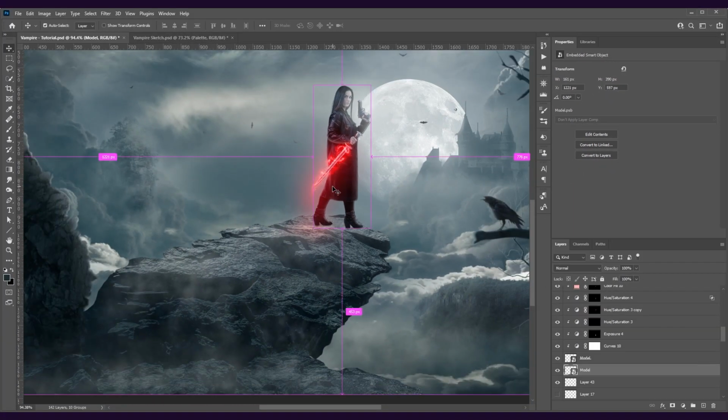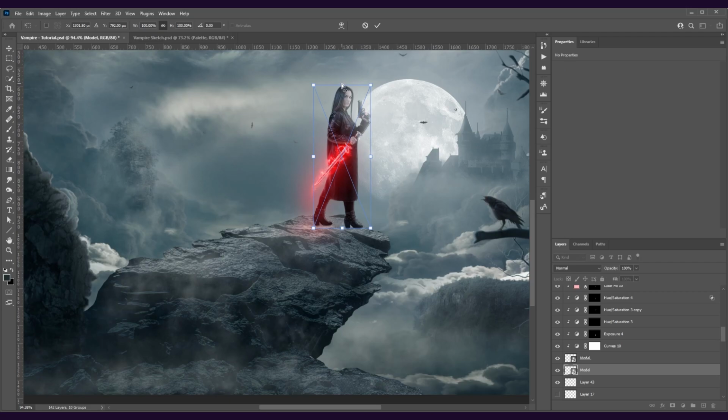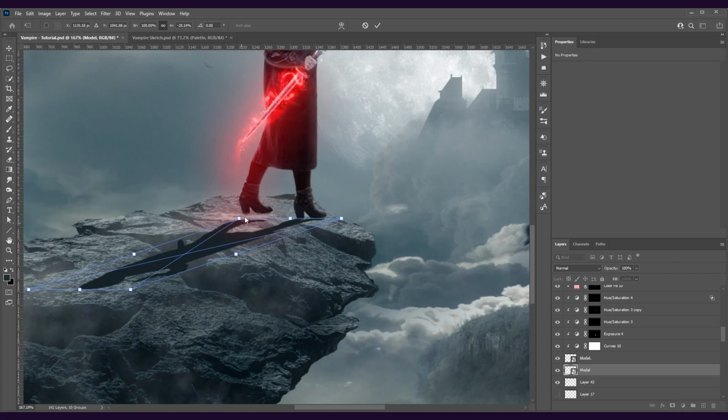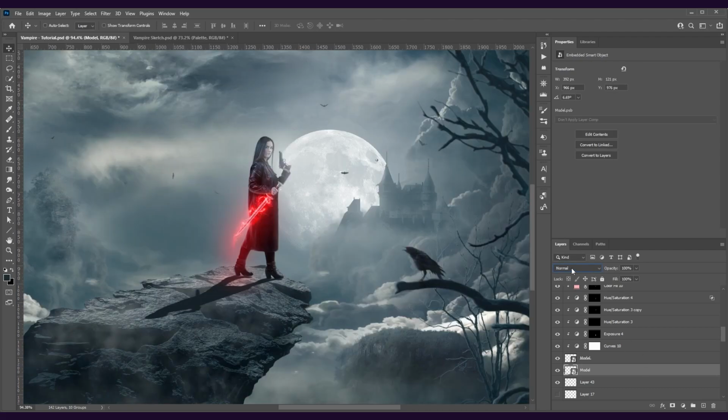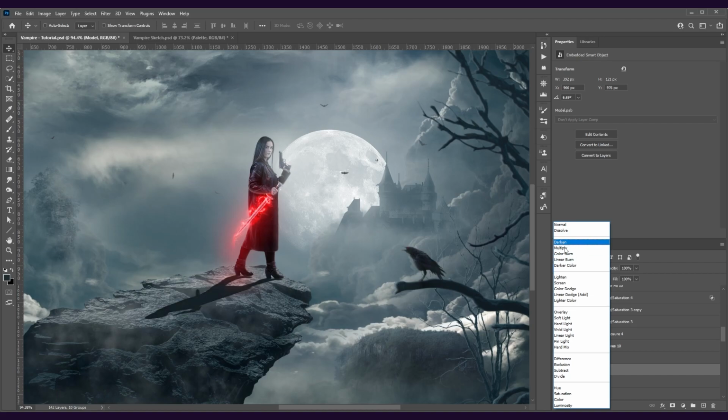So again, Control T, hold Command or Control on your keyboard, click this top transform point, and drag it down so it's in the direction of that light source, or pointing away from that light source. And again, still holding Control or Command, we want to make sure that the shoe aligns. So we'll just distort it, something like that. I usually like to change the blending mode to darken or multiply.